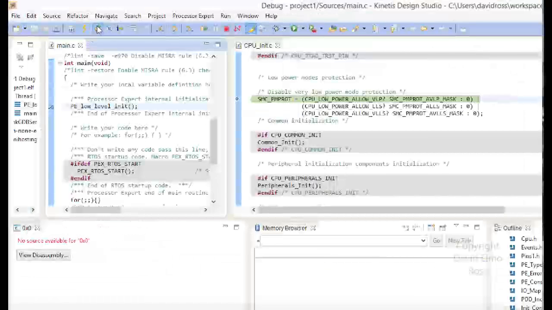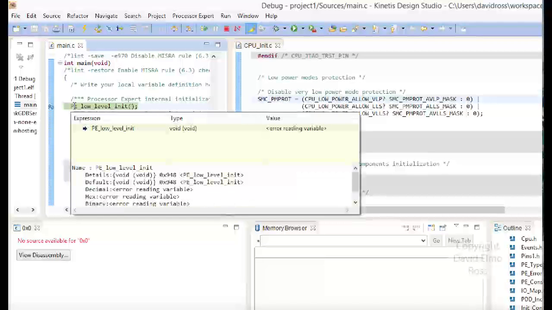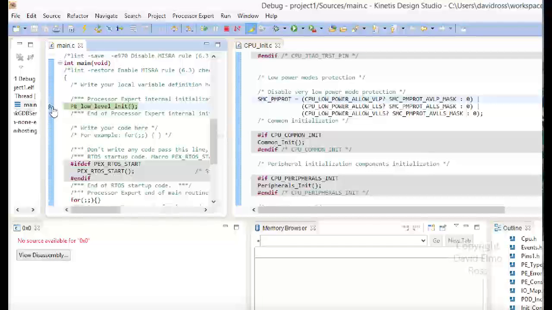Okay, one of the things that we didn't look at so far is this little button here called Reset Target and Restart Debugging. So we click on that, it's going to put us at the first line of code that's here. Now this is PE low level init, and if we take a look over in the left margin, there's a breakpoint set here. So we double click that, the breakpoint goes away. If we double click again, it puts a breakpoint back. And the concept is it's going to run until it hits the breakpoint, then allow us to look around.